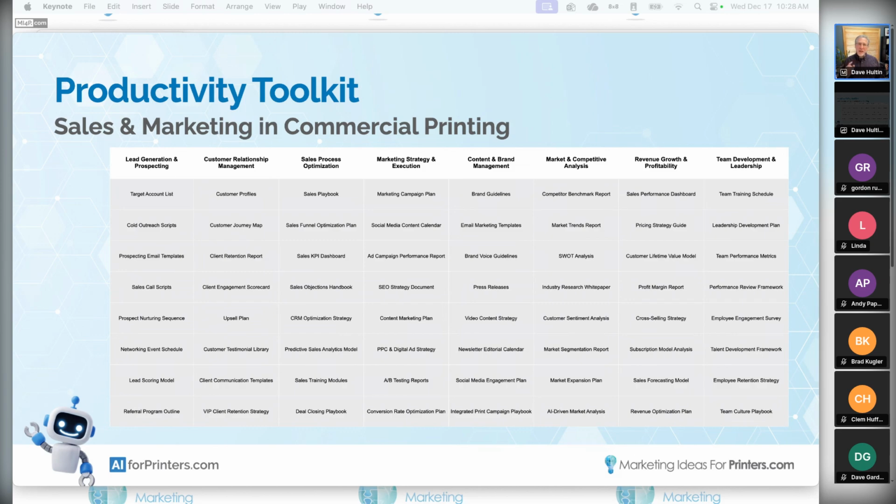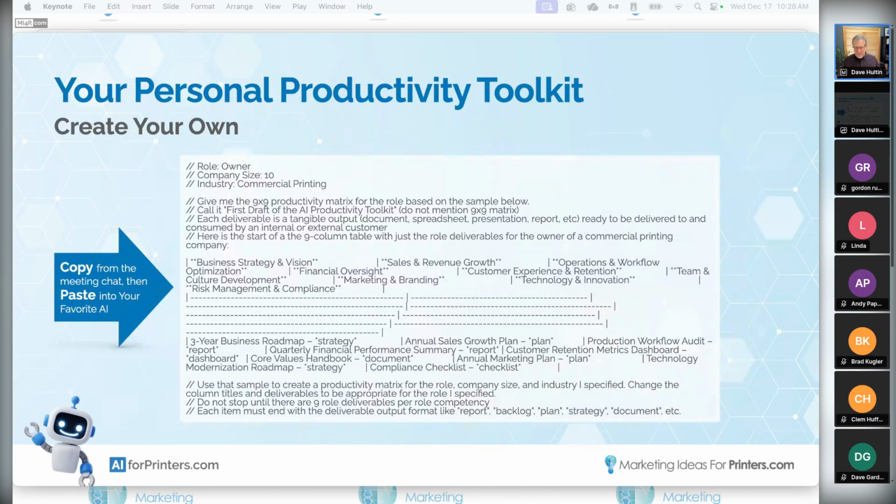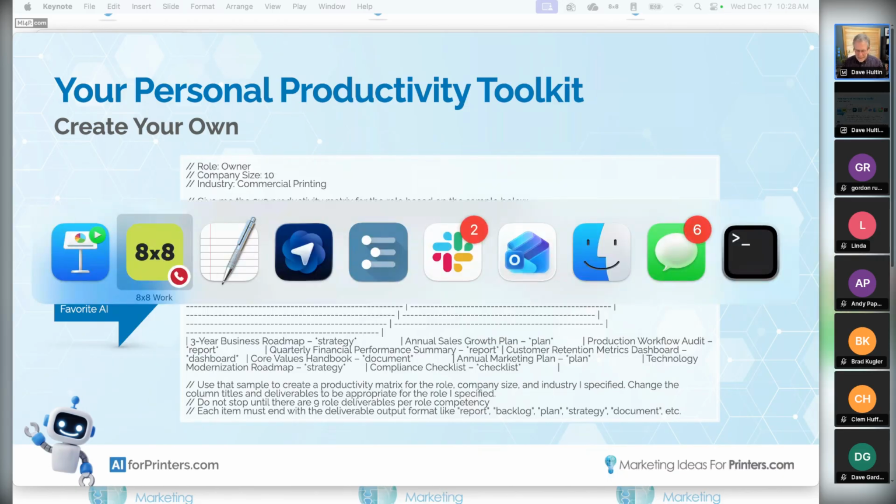Now it's your turn to create your own productivity toolkit for your role. I'm going to paste this AI prompt into the meeting chat, and you can use it to create your personal productivity toolkit. I'm also going to run this right along with you so you can see it in real time. You can do it with me now, or you can grab it from the meeting chat and run it on your own later. So I'm going to copy that into the meeting chat.